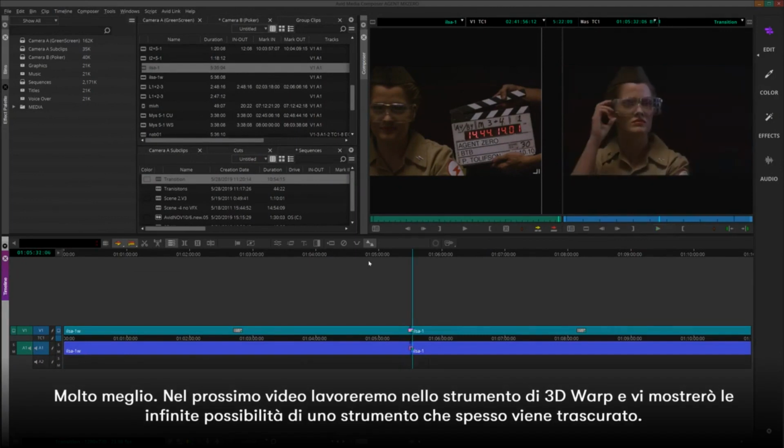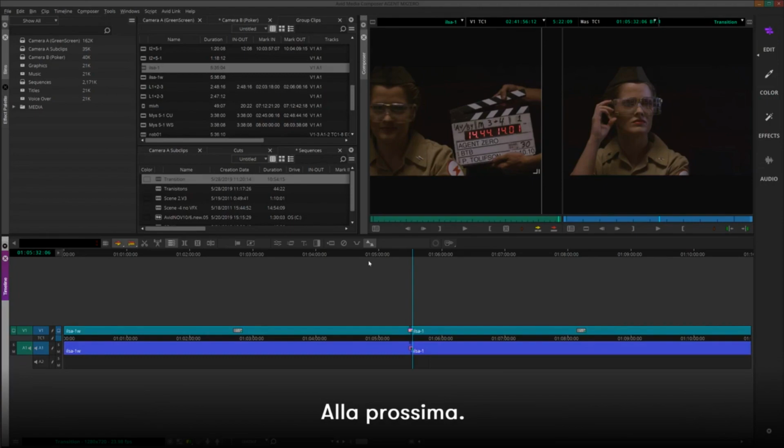Much better. In the next video, we're going to dive into the 3D warp tool, and I'll show you the endless possibilities of a tool that is often overlooked. So I'll see you.